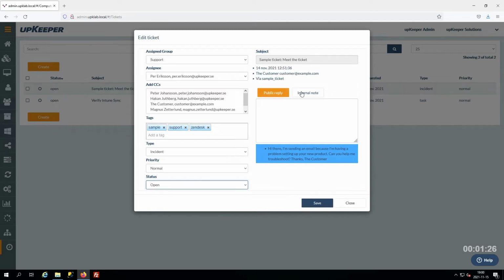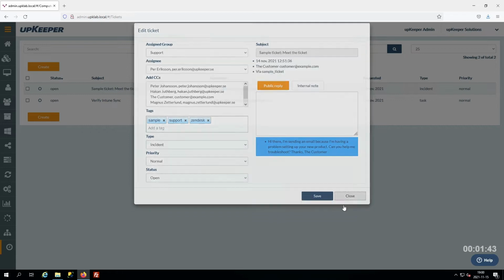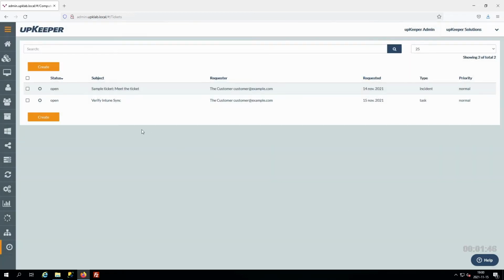We can do public replies or internal notes. So if we want everyone to know what's happening in a case, we use the public, and internal is just for the agents working with the ticket. We have a lot of basic information as well, of course. So let's close this ticket for now and see. We see the 2, we see the status.